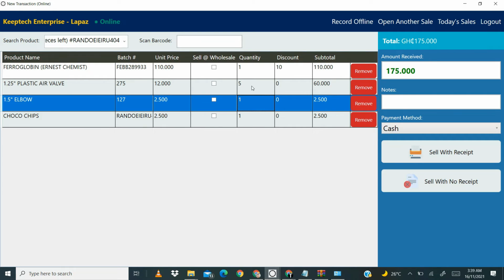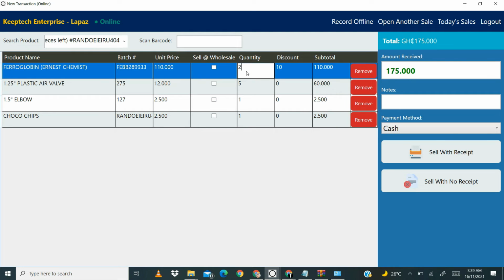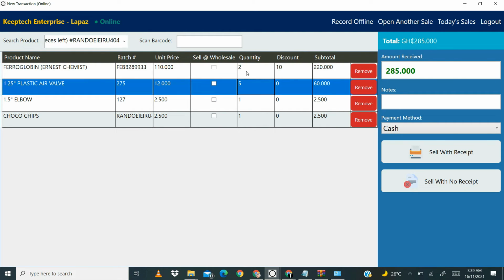Once you hit enter on the keyboard, you notice that the amount changes here. So let's change the quantity here as well, and let's say we make it 2, and then you hit enter on the keyboard, and then the figure changes.